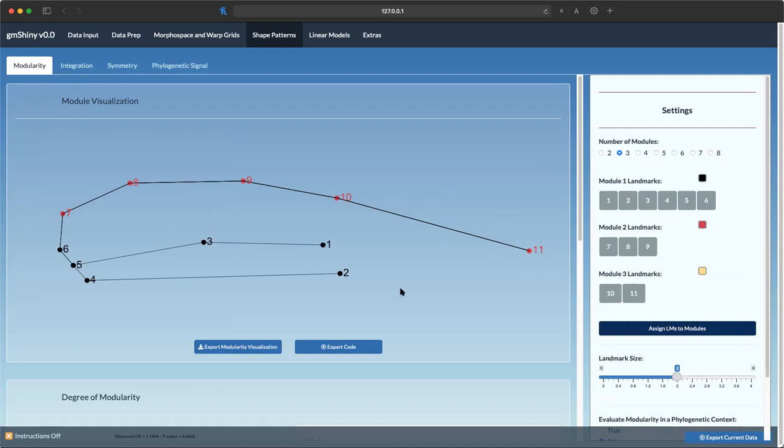So let's say I want this back end of the head, so 10, 11, 1, and 2 to be one module. Then perhaps maybe this middle part of the head is going to be a separate module. So let's pull 3 down to the second module. So 3, 8, and 9. And then we'll just have 4, 5, 6, and 7, the very front of this plethodon head, be a different module.